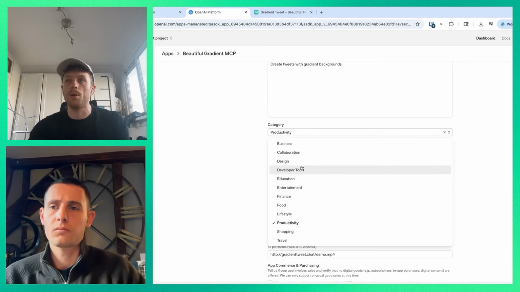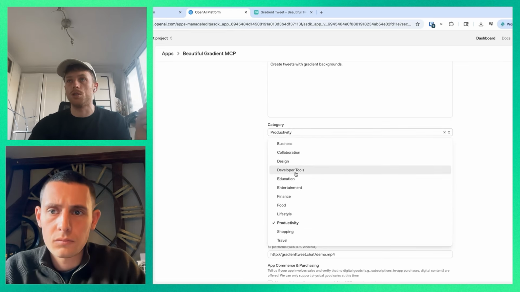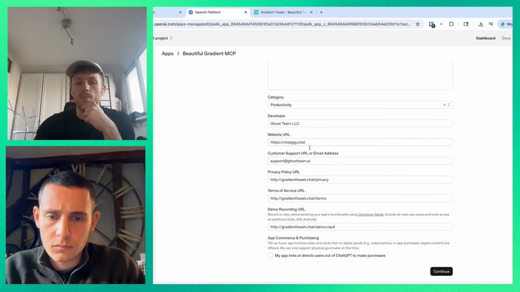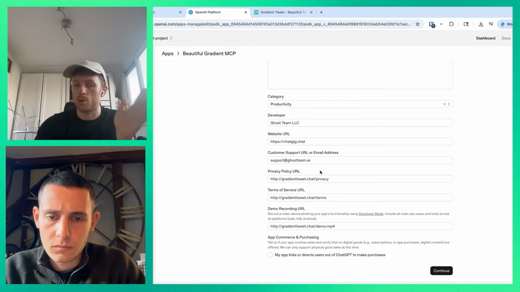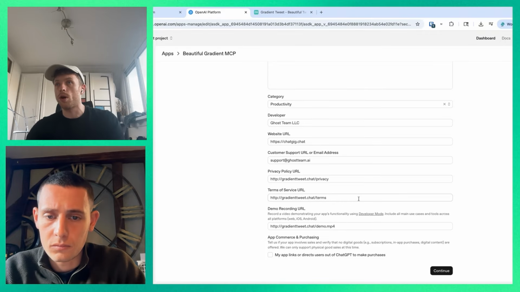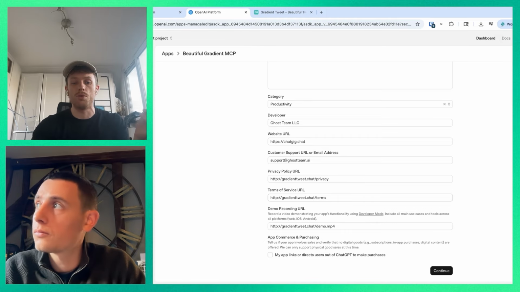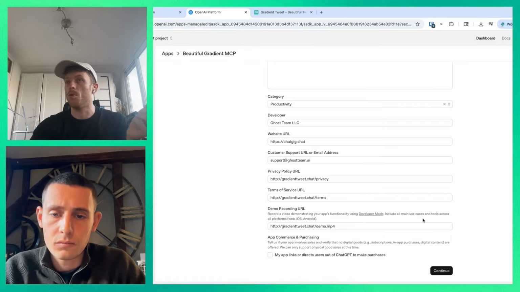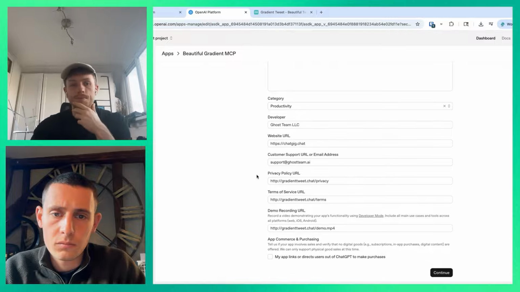What's nice is they do have very helpful tooltips. The category, where we saw the productivity and lifestyle already. So this gives you a hint on what it'll probably look like in a few months when we're going to start to see more categories. Developer, website URL, support, privacy policy, terms, a demo recording URL. My guess is that this would be their internal review. Like they said, you can use developer mode. It wouldn't be for external marketing. All of these are required.